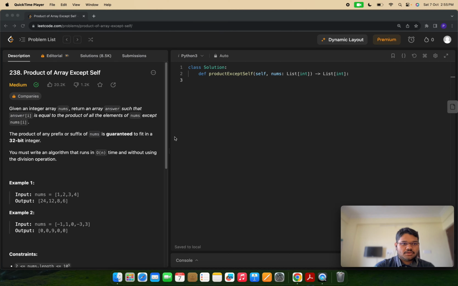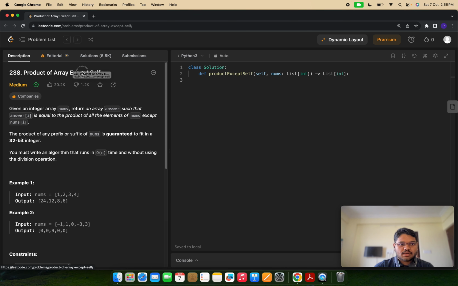In this video, we are going to solve Leetcode problem 238, that is product of array except itself. In this problem, they will give an array of numbers and we need to return an output array of the same size where each element at the answer index represents the product of the array except the element at that index. So consider this example where the given array is 1, 2, 3 and 4. This is the given array.